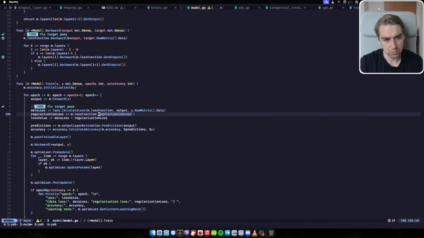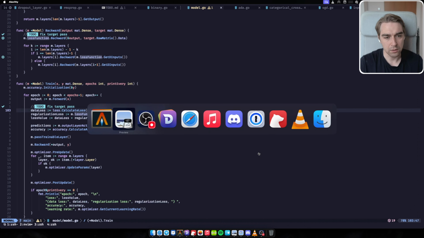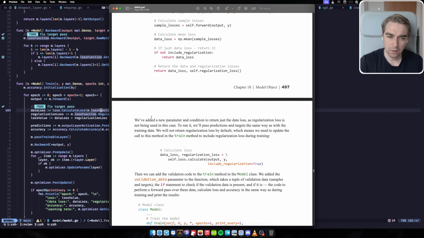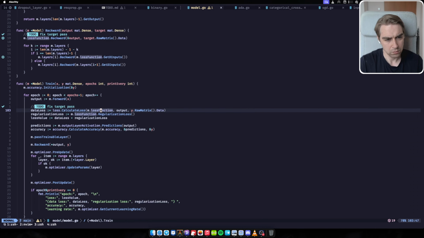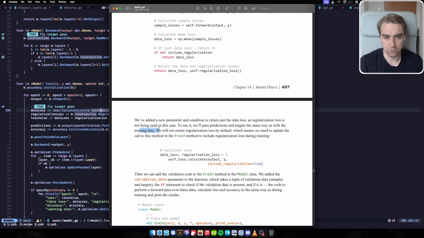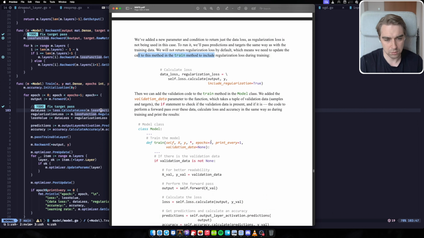So yeah, this is why I don't need to pass any parameter here. We will pass predictions and target the same way as with the training data. Yes, I have the loss function, I have the output, and yeah. It will not return regularization loss by default, which means we need to update code to this. It's not my case. Then we can add the validation code to the training methods in the model class. We added a validation data parameter to the function which takes a tuple.